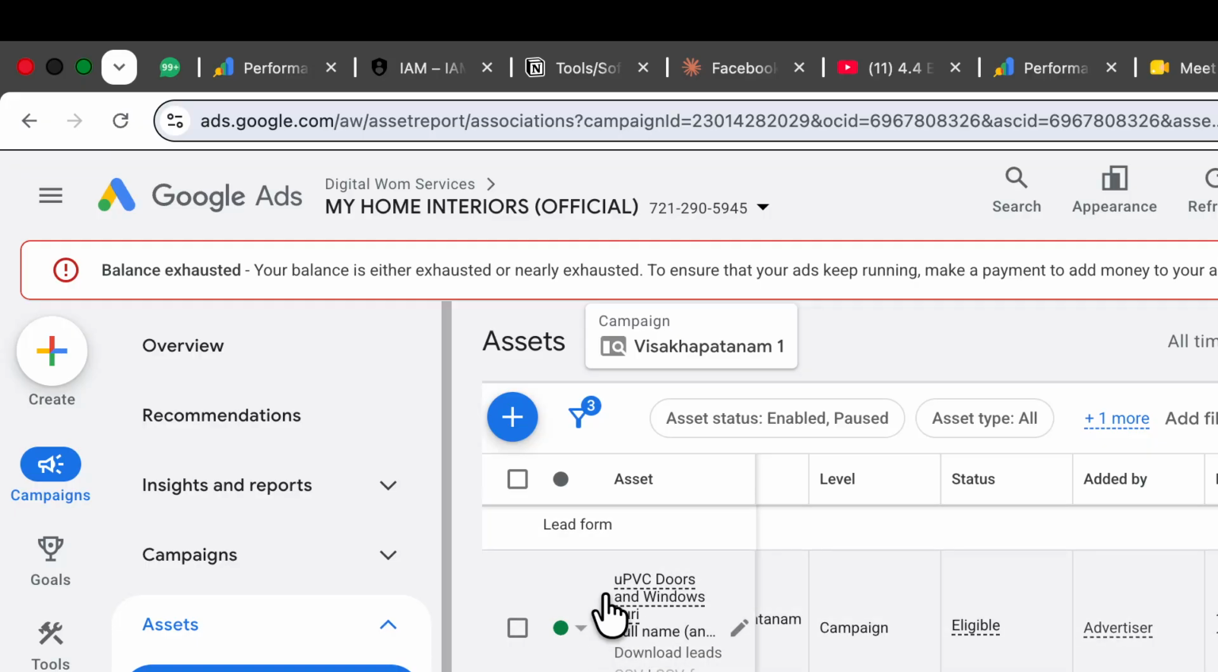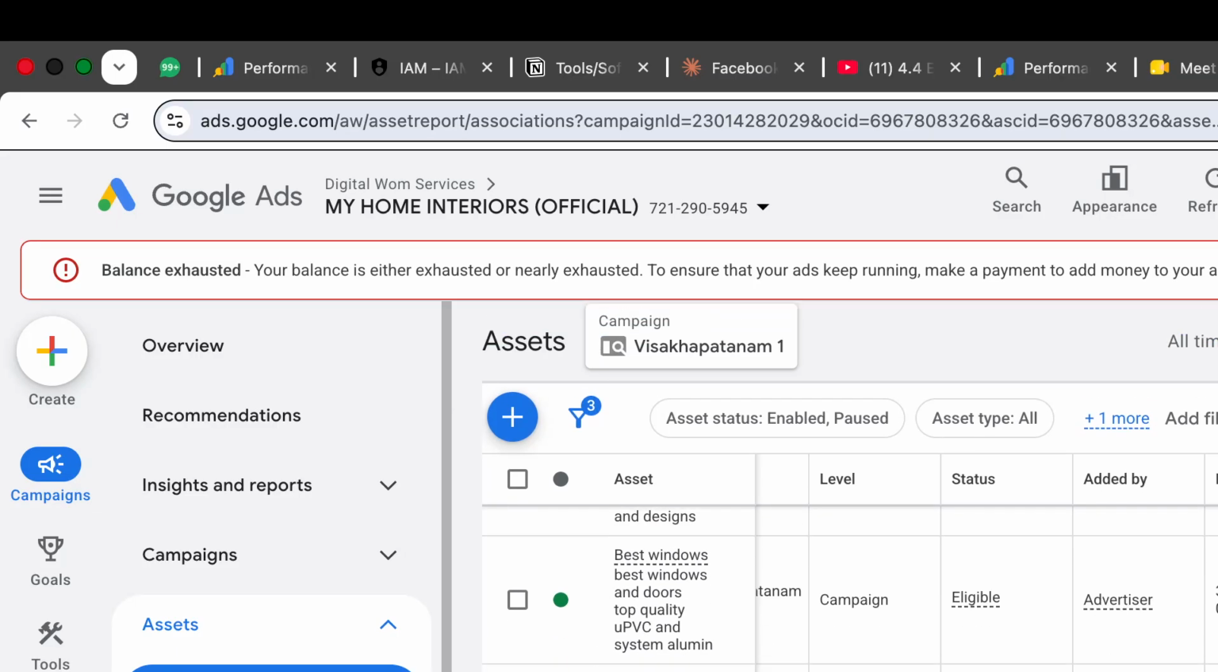So these are the extensions: lead form, structured snippet, site link. These are not direct ads. These are the additional information we give, right? Assets come under the separate ads or the products which we are selling.